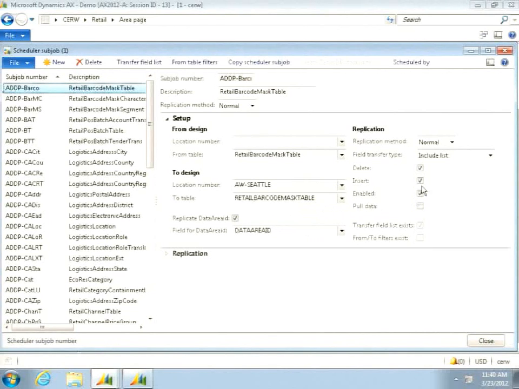Then over here, you define the method of replication. That is what we mentioned earlier. It's either normal or by action. Normal also applies to a P job. And then the field transfer type is an include list. That means we're explicitly specifying the fields for this table that we want. You could also do an exclude list where you say send everything but those two fields.